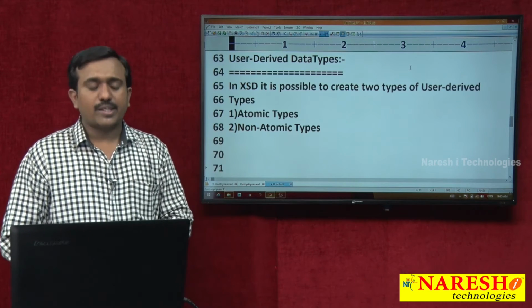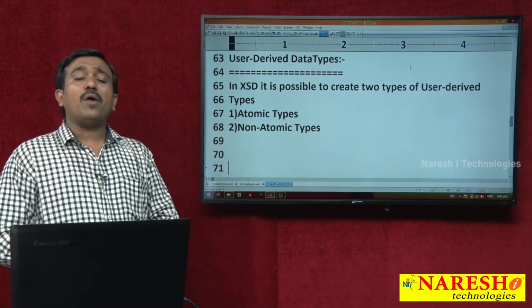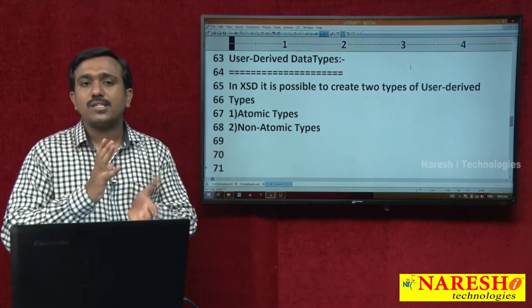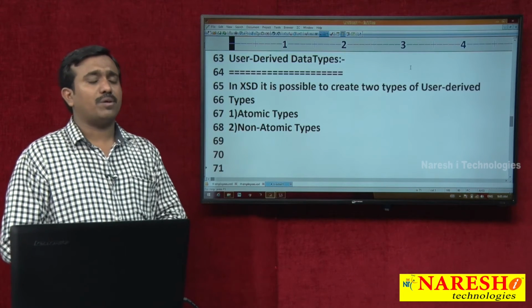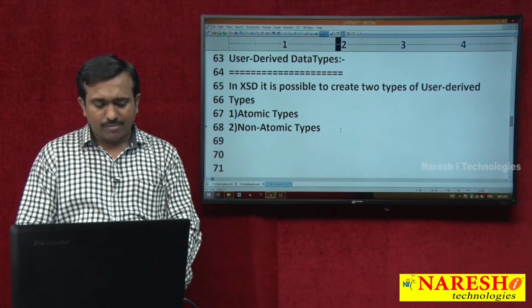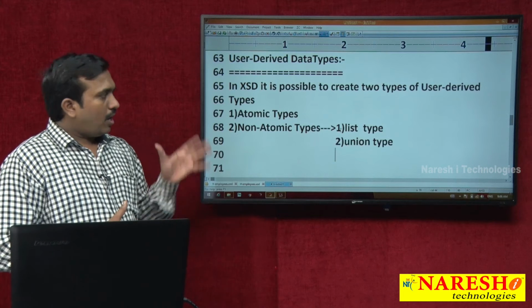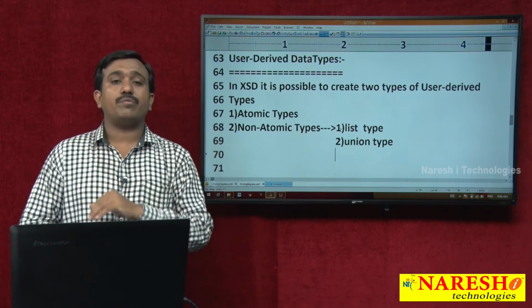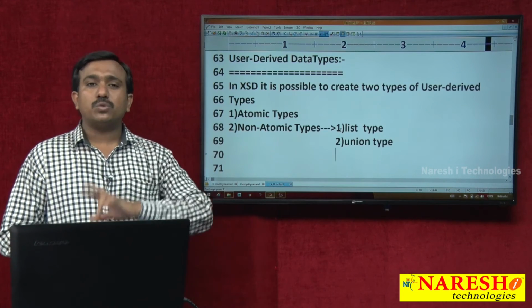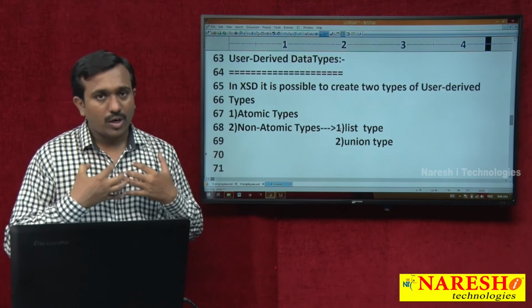Here 2 types of data types are there. One is atomic data types, another is non-atomic data types. The atomic data type concept is almost similar to the class concept in Java. There are 2 types of non-atomic types: one is list type, another is union type. Atomic type creation is similar to the class concept of Java, and non-atomic types are 2 types, list type and union type. So how to create our own atomic data type?